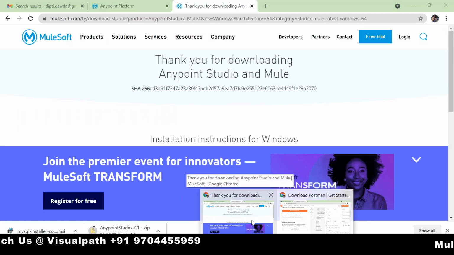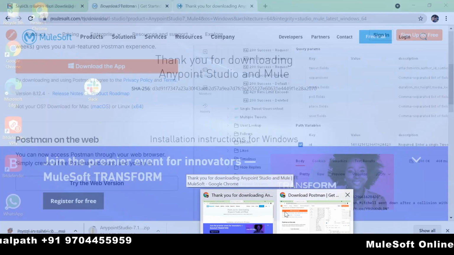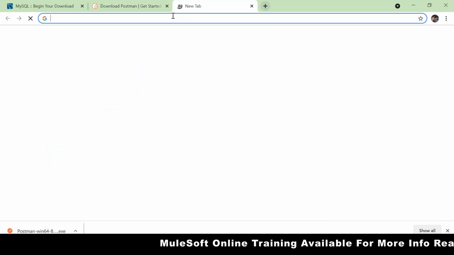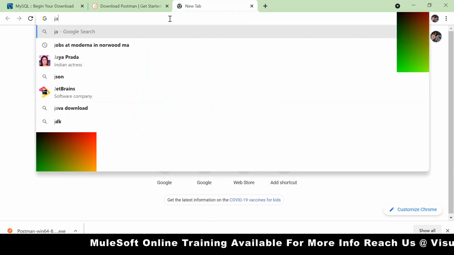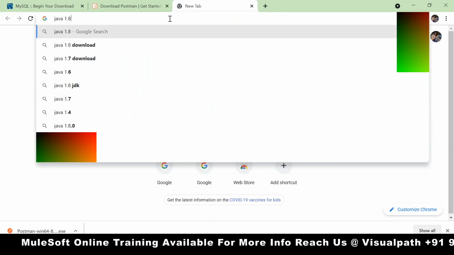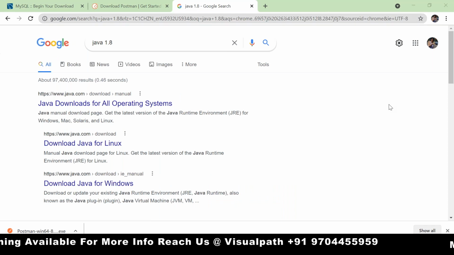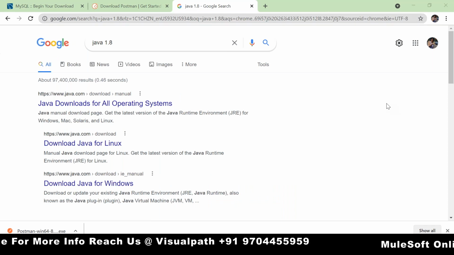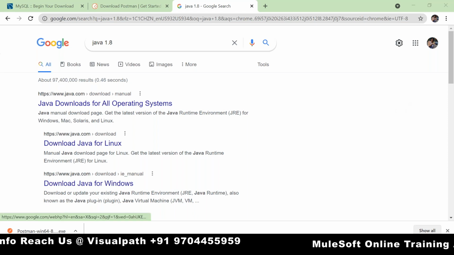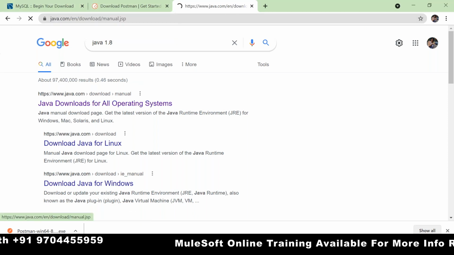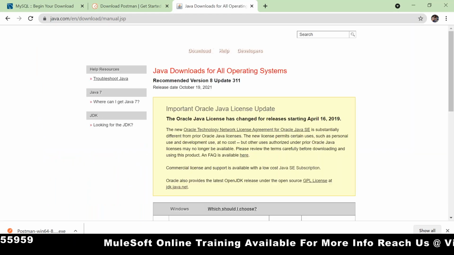Yeah, I got it. Click on the Postman, and before going ahead, please download the Java as well, Java 1.8. Search for the Java 1.8 and share the links with the remaining team members, if you don't mind. Yeah, go ahead. First, click on the first link, then you can share, so that all the links we can share at a time.